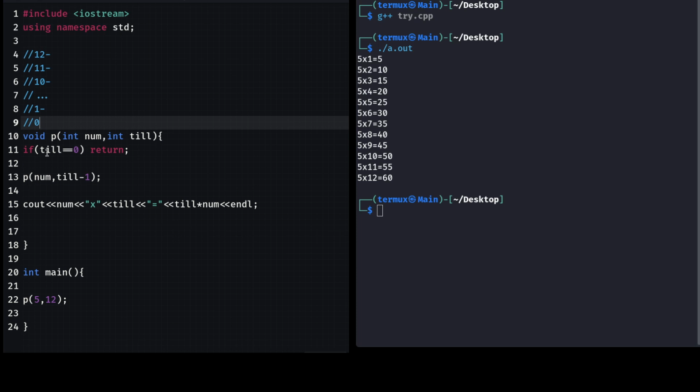Then it's going to see 0 is equal to 0, true, so it's going to pop. It's not going to call itself. It's not going to come over here to this line. Then it's going to come here to 1, and then it's going to cout. So that's why you can see it starts at 5x1, because it's coming in the reverse order. 1, then it's going to go 2, 3, 4, 5, 6, 7, 8, 9, 10, 11, 12. As you can see, that's the order. So that's just how this recursion works. Thanks for watching.